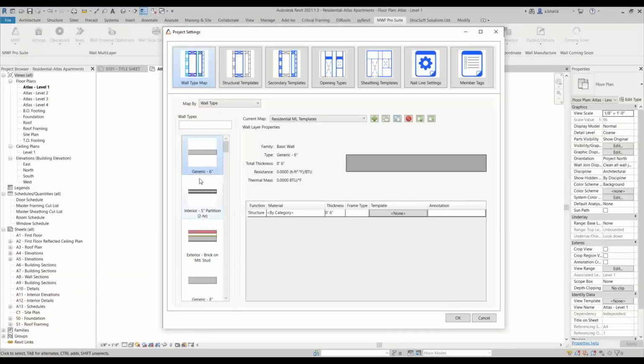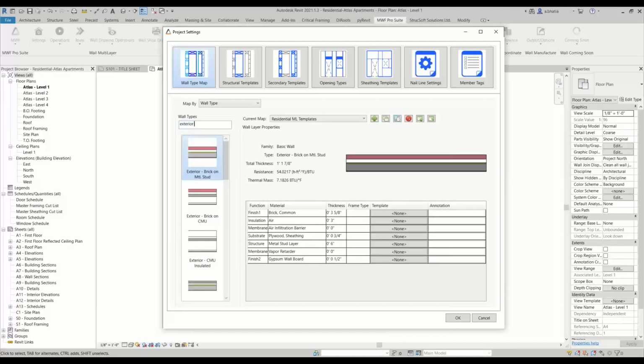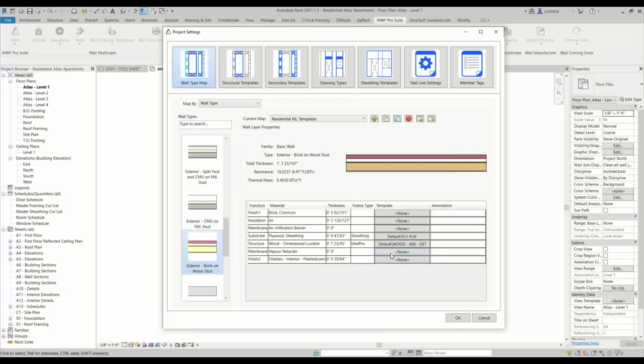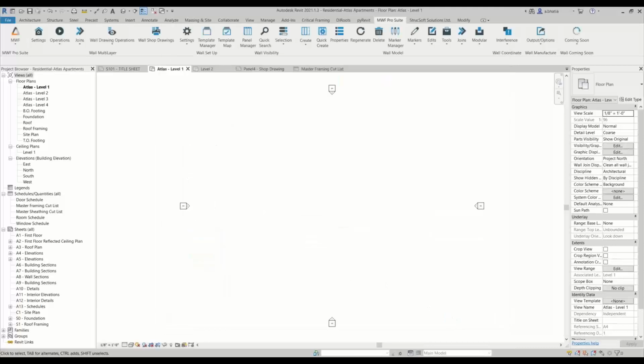After it does that, I can take a look at my exterior brick on wood stud. This wall applied all of my mapping to it because the other project is wood, so I didn't populate the steel walls, but it did populate the wood wall. That's exactly what I wanted. So if I hit OK here.